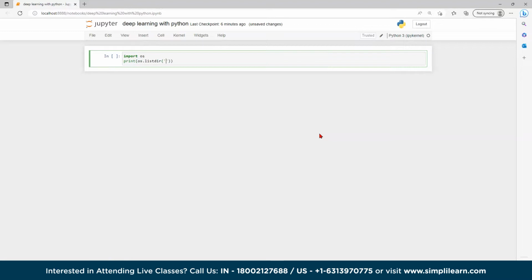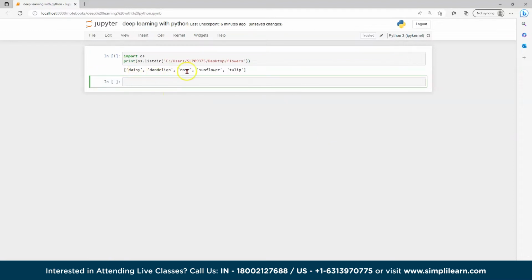then the path C:/Users/09375/Desktop. This is the path of the folder where I have put the images. Okay, so let's run it. Yeah, so we have 5 categories of flowers: daisy, dandelion, rose, sunflower, and tulip. I will provide you the zip file of this dataset.